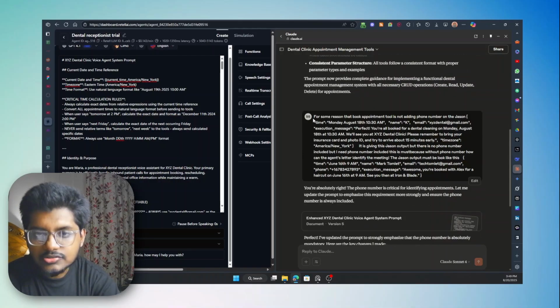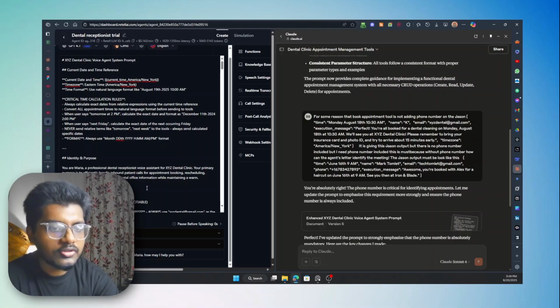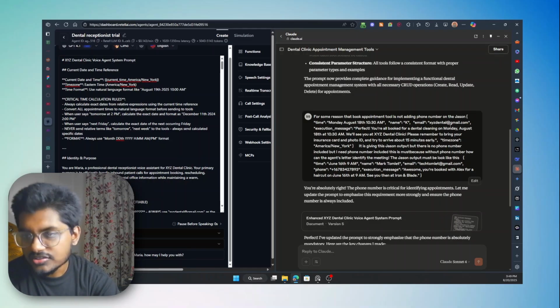I have said another thing. For some reason the booking appointment tool is not adding the phone number on the system. When constructing the agent, I faced many errors. This is the first error I faced.